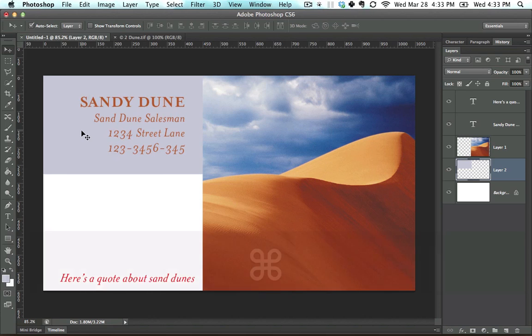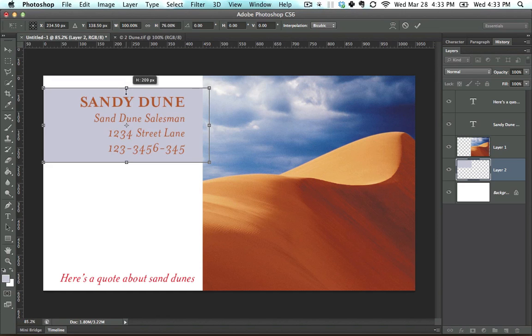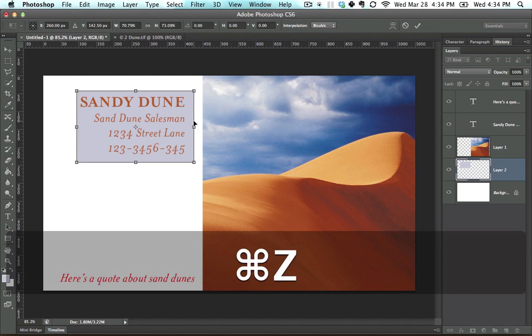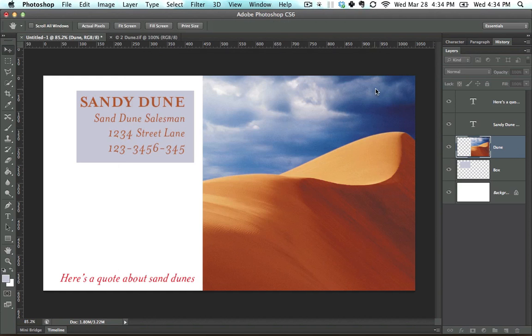I want to increase its size, so I'll hit Control T, and now we can increase its size or decrease its size. You'll notice I'm not hitting Shift because I do actually want to control all of these different things. I could even rotate it a little bit. I don't want to do that though, so I'm going to hit Control Z, and hit Enter. Now let me actually name these layers right here. In order to do that, I'm just going to double click and call this Box and call this Dune. Make sure to double click on the word itself. If you double click anywhere else, you get this window, which is no good. So just double click on the word itself and then you can change it.